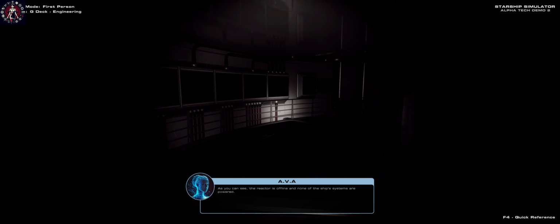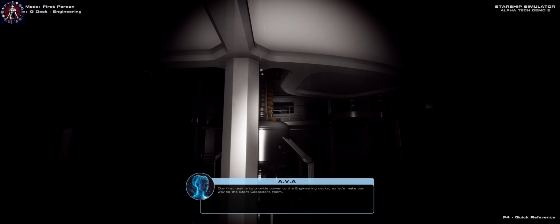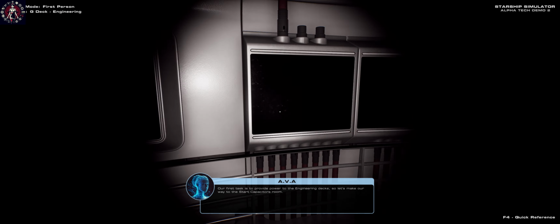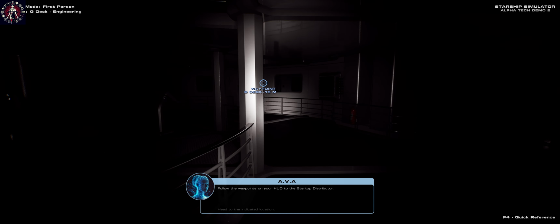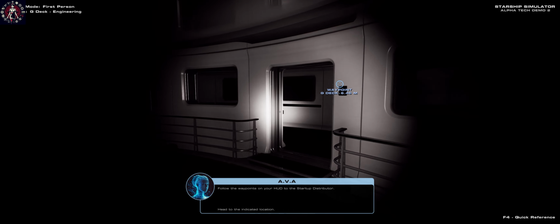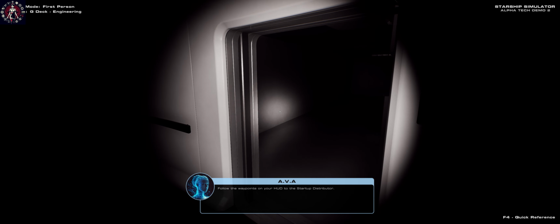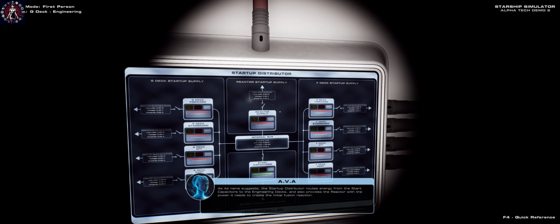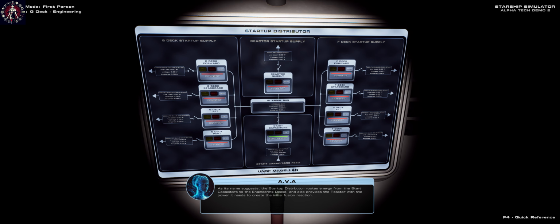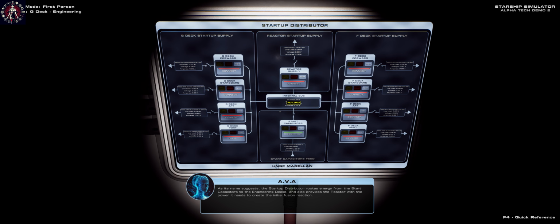As you can see, the reactor is offline, and none of the ship's systems are powered. Our first task is to provide power to the engineering decks, so let's make our way to the start capacitor's room. Follow the waypoints on your HUD to the startup distributor. As its name suggests, the startup distributor routes energy from the start capacitors to the engineering decks, and also provides the reactor with the power it needs to create the initial fusion reaction.